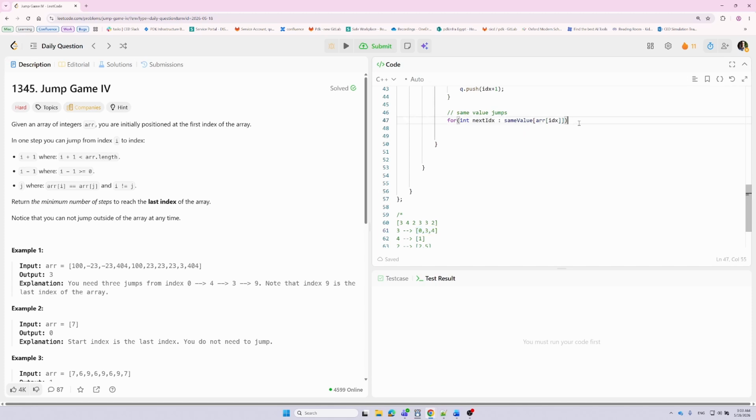And again, we'll check if that next index is visited or not. So if not visited of the next index, then we will mark that index as visited. It's almost the same as previous, and we will push it to the queue.